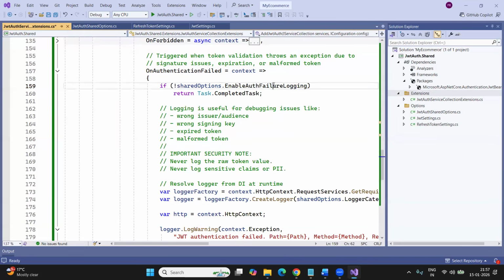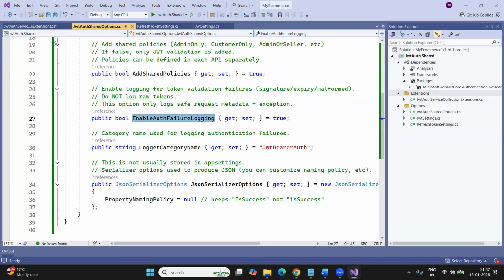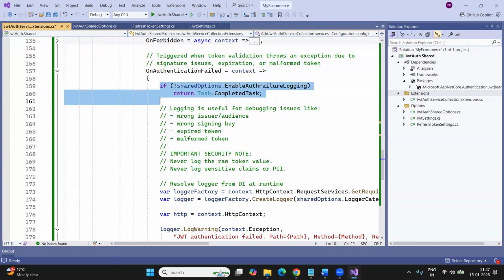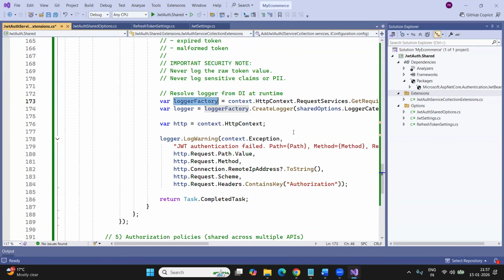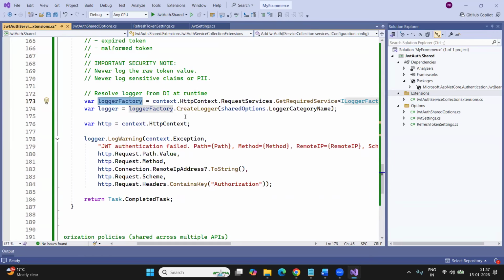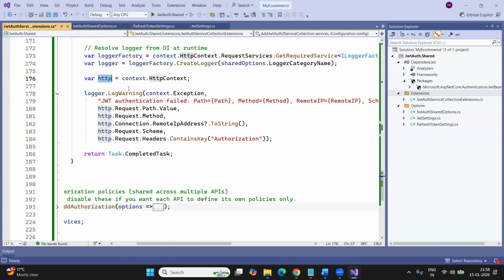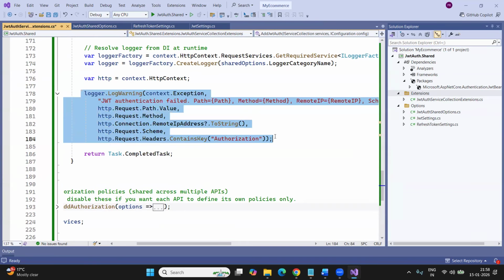But again, if the enable auth failure logging option that we provided is true, then only I'm going to log. Otherwise, I can return from here. I'm not going to log. And here I'm creating the logger factory using the context. I'm requesting a logger factory instance. Then I'm creating the logger. Then I'm accessing the HTTP metadata like the request path, which method, the IP address, the scheme, all these things, and putting them in the logger so that I can verify why that request is being rejected.